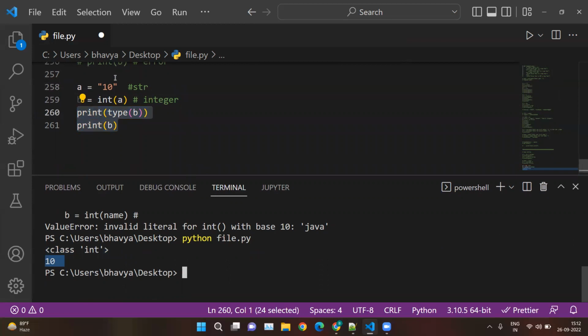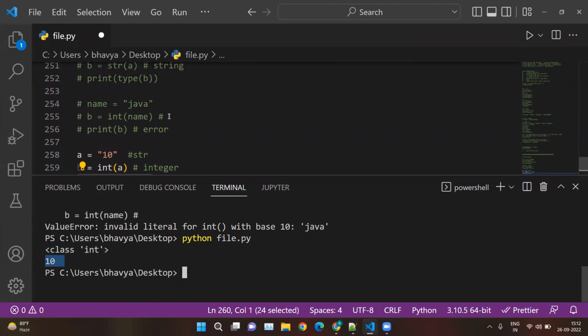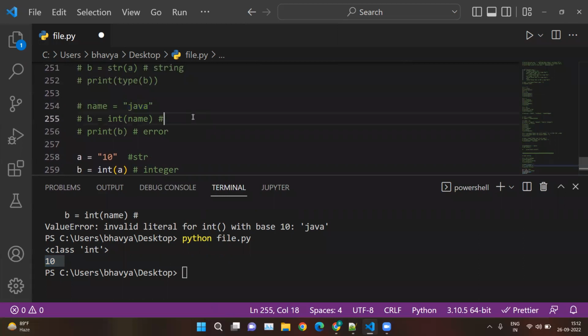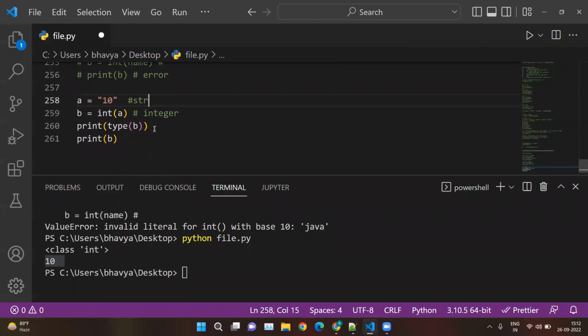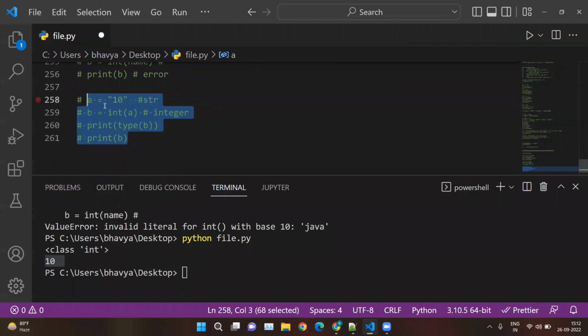So we can convert this 10 into an integer, but we cannot convert Java into an integer because it is a combination of alphabets, and this is a number itself. But in Python form, it is a string. Is it clear?